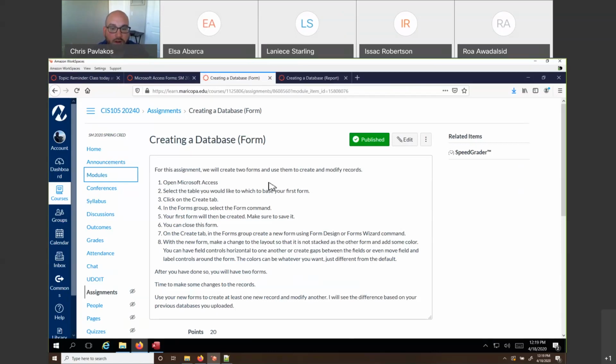On the second one, I want you to make one the hard way, right? So either use the form design wizard command. On that one, I want you to change the layout. I don't want to see that stacked layout. I want it to look different. And I want you to add some color. So change up the background color, change the text, whatever you want to do. I'm going to look that you change the layout and that you change the colors on the second form.